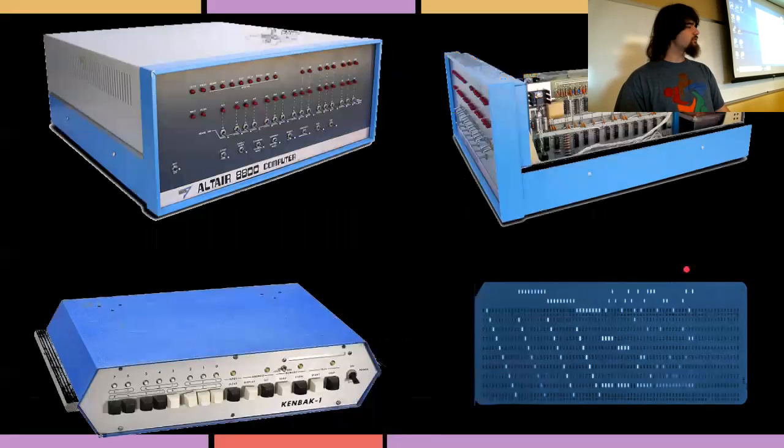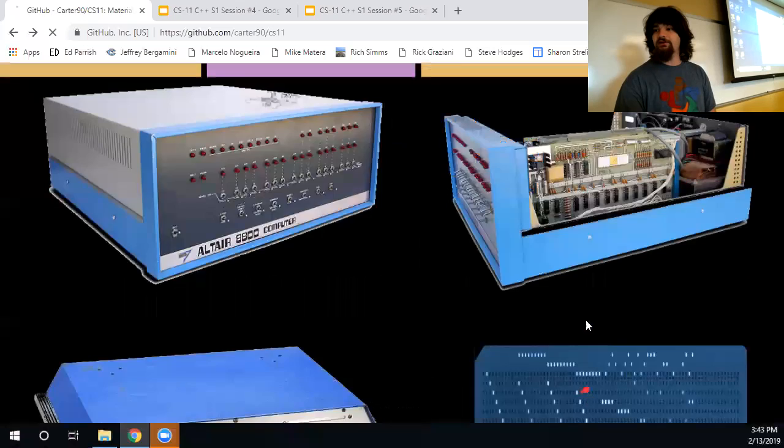So yeah, computers were old. People used to spend thousands of dollars on something where, if they got a blinking light on the screen, they were happy, or a blinking light on this.